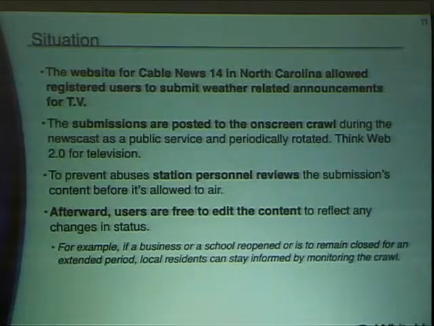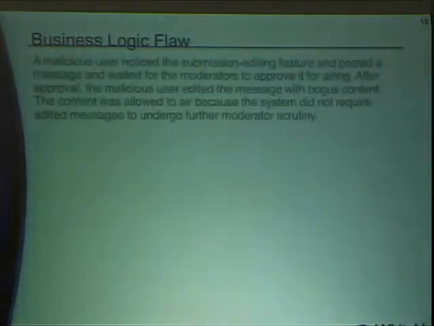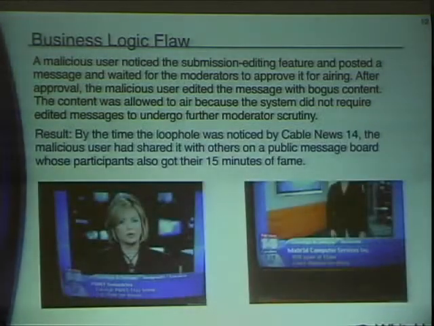And what people could also do is edit. So should the school reopen, should the business reopen, they can edit their entry. The problem is that the station managers didn't have a process in place to revalidate the edit.